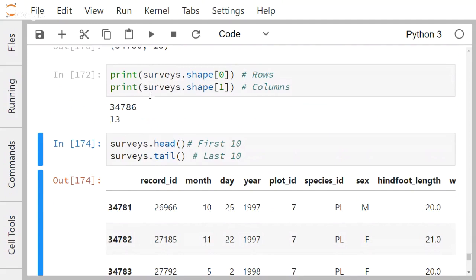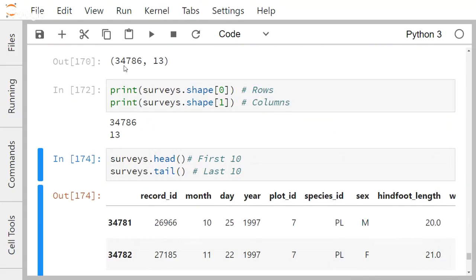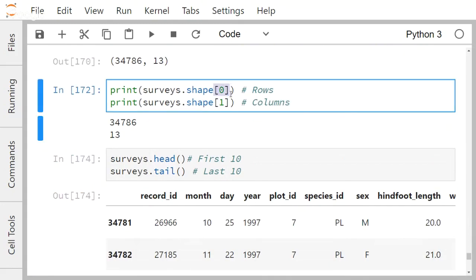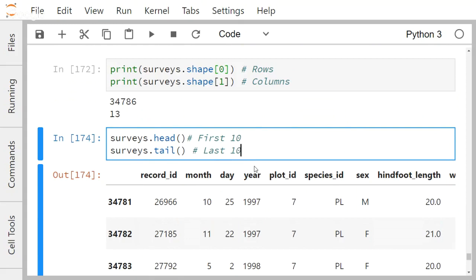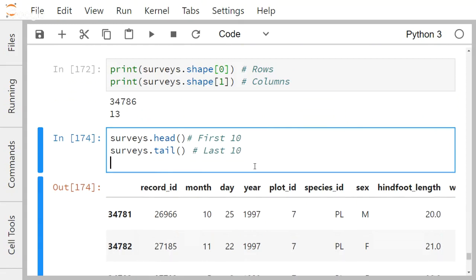Again, surveys.shape gives us this tuple, which contains the rows and the columns, so I can just access them individually. I can grab the rows from the 0th element and the columns from the first element. You can use surveys.head to grab the first 10, and surveys.tail to grab the last 10. I'm just going to stick these all in the same cell.